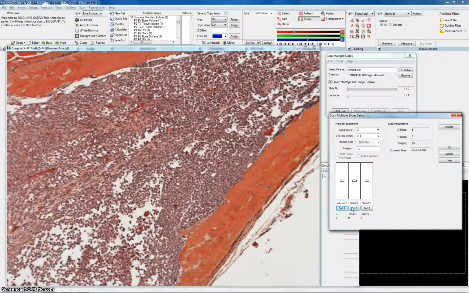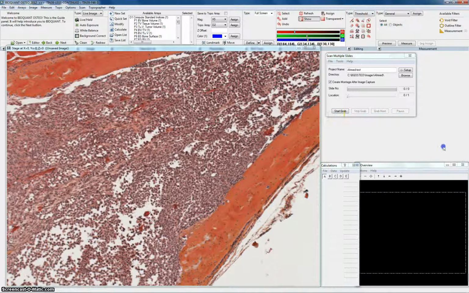But for this brief tutorial, I'll be scanning only one slide, and let's say I'll take 15 shots, 2:1 ratio. This is the distal femur basically. I deactivated the autofocus, the pre-focus, and the whole functions because it takes a longer time. You can always reactivate it. I'll show you how to do it. And then you just hit start grip.